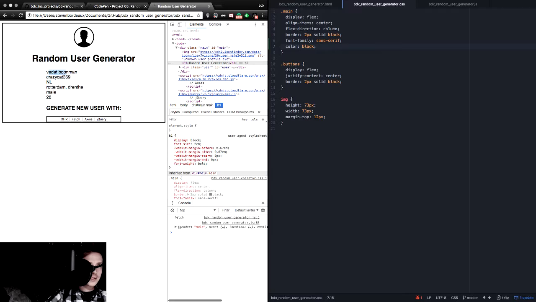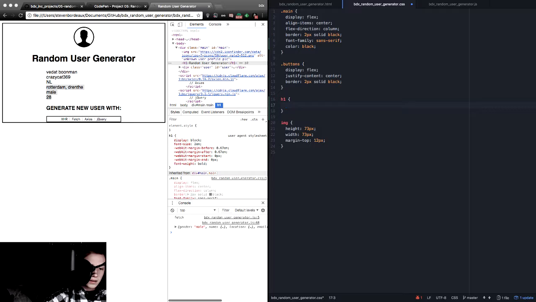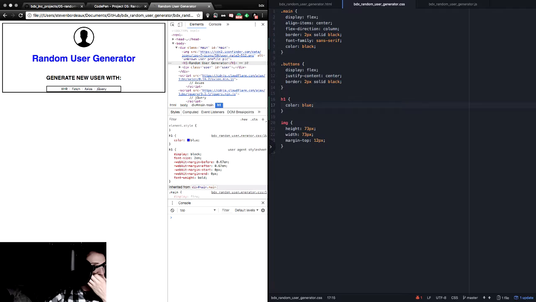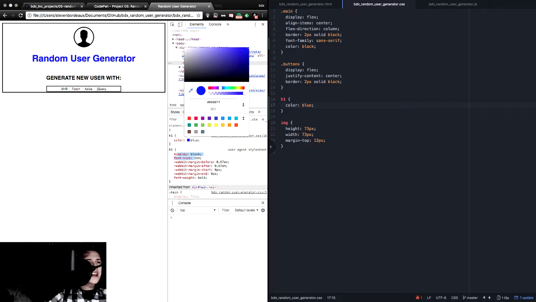Info. 1, 2, 3. No, color for the H1. H1 would be the following. Color. Blue? Sort of generic. But that's because I just want access to the color wheel. H1. Wasn't there... Should have been a color, right? Oh, right here. Cool. Have they changed the color wheel on this recently?